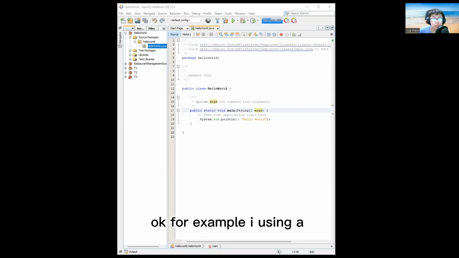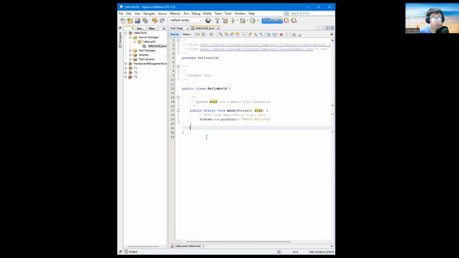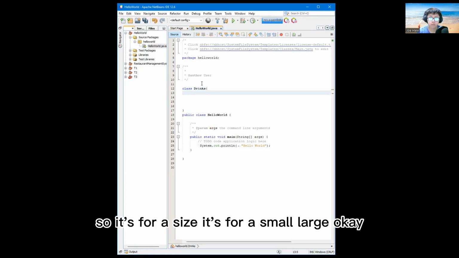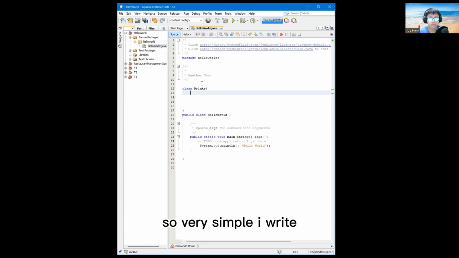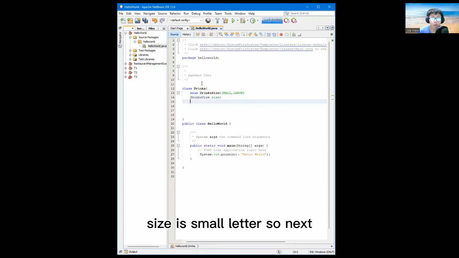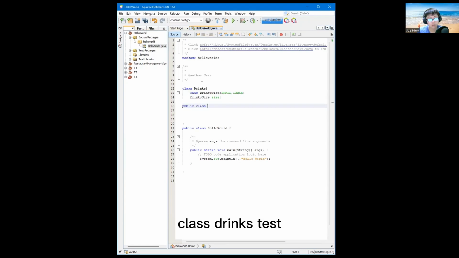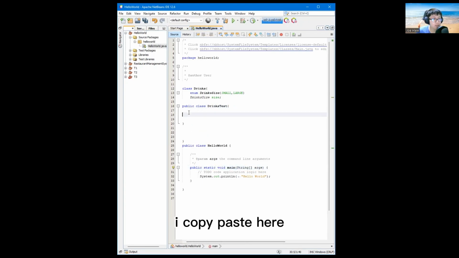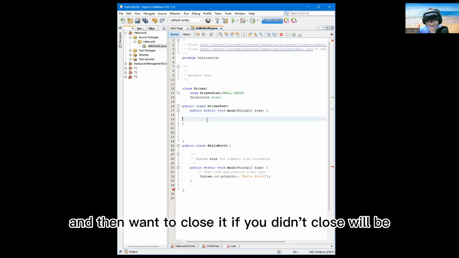For example, I am using a class for string size, with small and large. Very simple: I write string size using small and large. Next we use string size with small letters. So next we put public class StringSize. I want to open a bracket. Next will be something like this: I copy paste here, public static void. And then I want to close it. If you didn't close it, it will be an error.